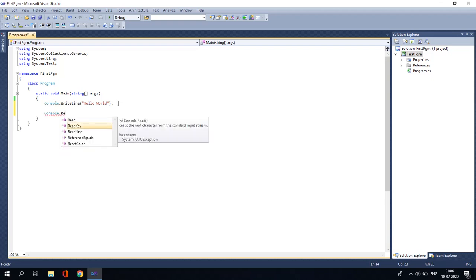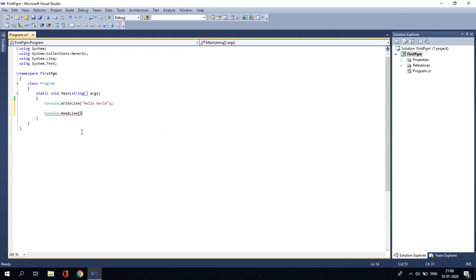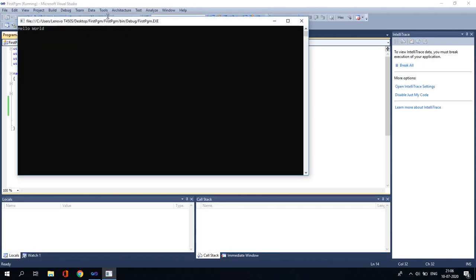ReadLine. As I told you in the previous PPT, I have explained the difference between ReadKey and ReadLine, when to use what. However, all three give you the same command to stop the output. Now let's see if this line makes a difference. I'm running the program and yes, it has made a difference. I am able to view my output window now, hello world.